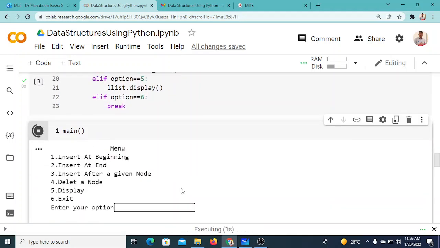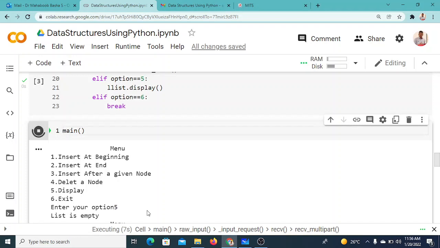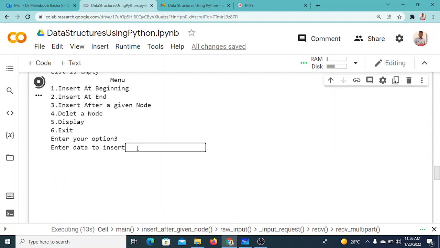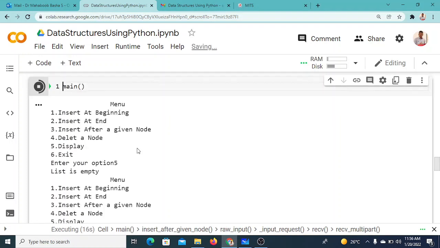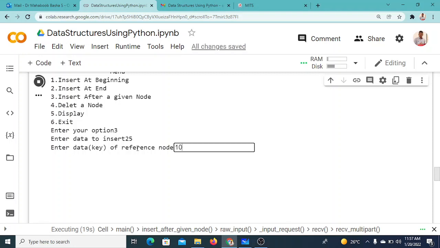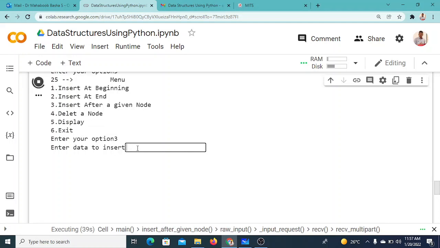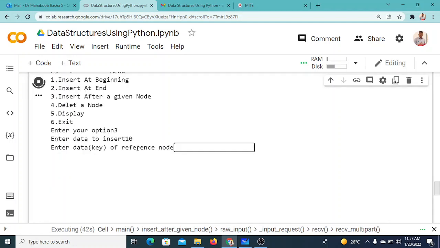Now check whether it works after a given node when the list is empty. If I try to display 5, it should say list is empty. Now I'll try insert after given node when the list is empty. Item to insert 25, then for the key I can give anything, because the list is empty, it gives the same thing. So the node with data 25 inserted after 10 successfully. Now when I say 5, 25 is inserted. Now I'll insert 10 after 25, so when it is the first node, I check whether it is working fine.